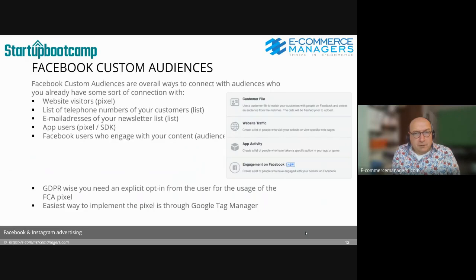What kind of Facebook custom audiences are there? Facebook custom audiences are overall ways to connect with audiences who you already have some sort of connection with.